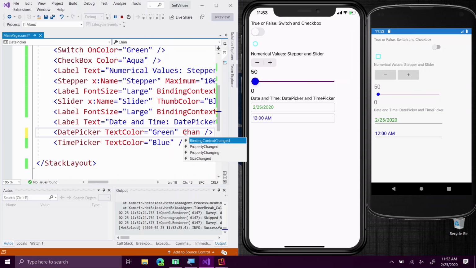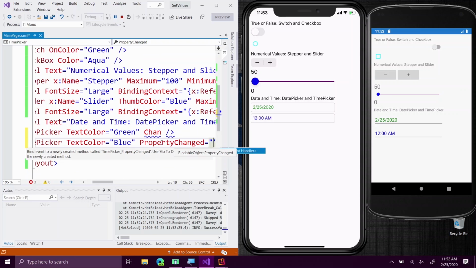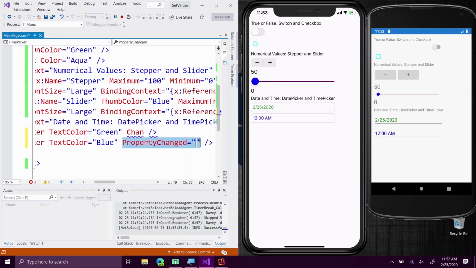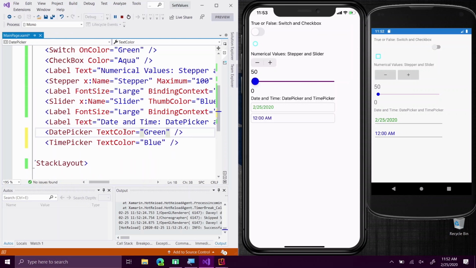So if I type in changed, I'll see property changed. Likewise here. And I can go into my code behind and handle that as a click event. That way, if I'm trying to figure out what someone's date of birth is, if they change it a couple times, I can see that. If not, I can just access this by its name and use it in my code behind.